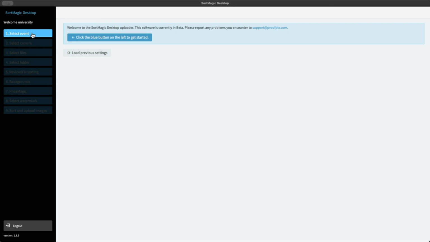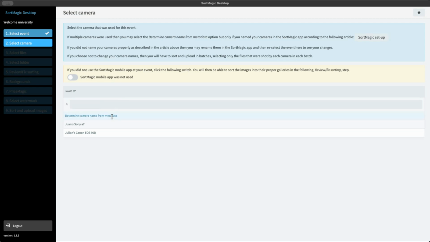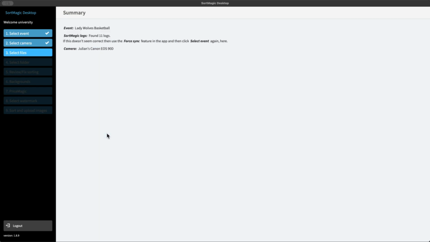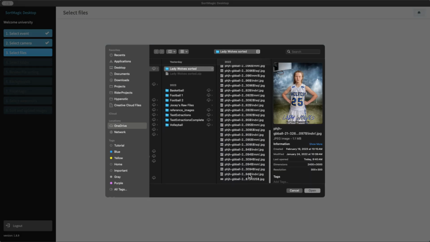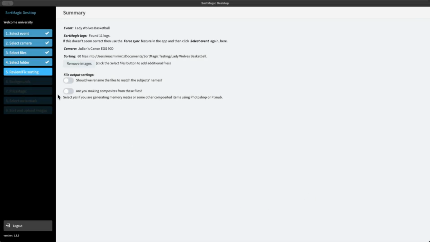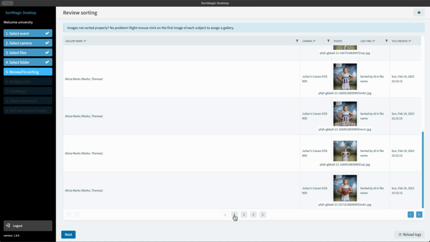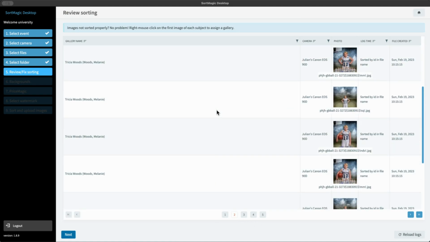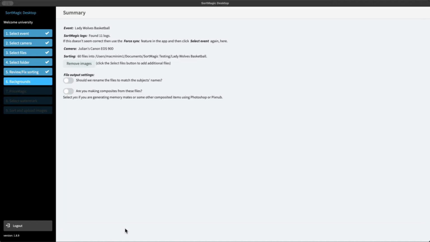Okay, now that we understand PriceMagic price lists and we have our composited files, it's time to upload them. Let's head back to the SortMagic desktop software. In the Select Files section, we will now select the composited files that were generated. Now in the Review Fix Sorting section, we can see that our composited files are being sorted into their proper galleries, and we are told in this column that these are being sorted by the gallery ID found in the file names. Let's click the Next button to confirm the sorting.